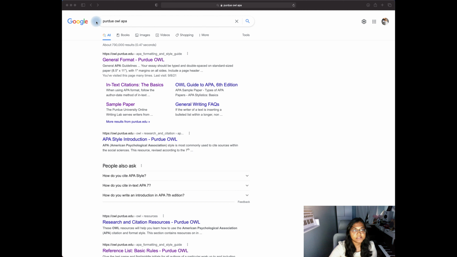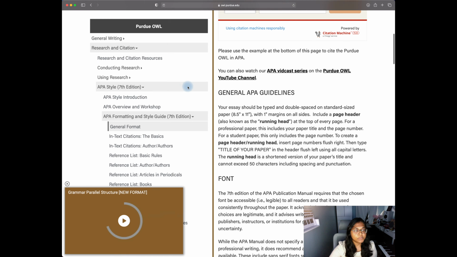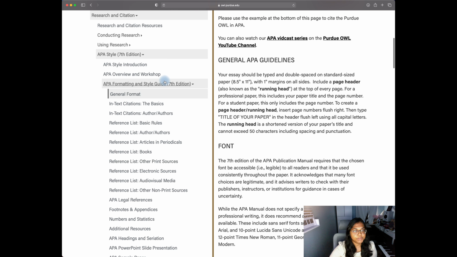The easiest way to access this is to just Google Purdue OWL APA and click on the first link that pops up, the general formatting. Now we're going to look in the left menu. You're going to see a few different options under general format. So we have In-Text Citations: The Basics and In-Text Citations: Author/Authors.